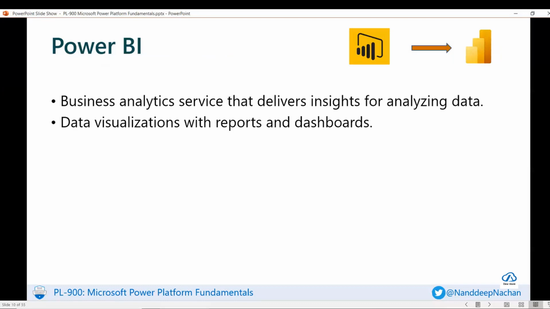Thirdly, we have Power BI. Again, the logo has been changed from this one to the three bars in yellow shade. And then this is kind of a business analytics service which helps you to deliver the insights for analyzing the data.